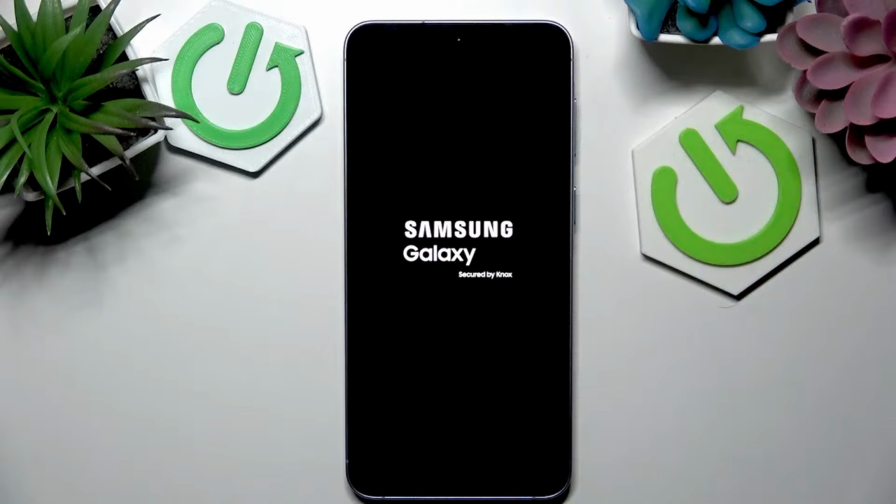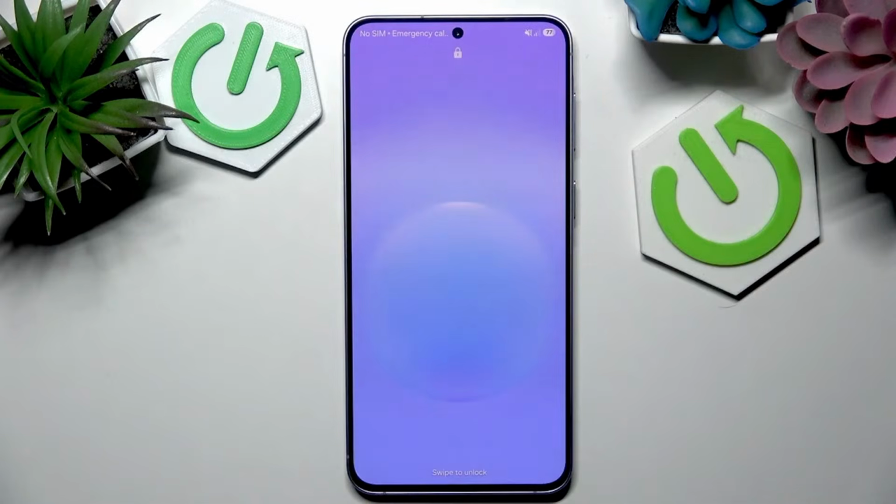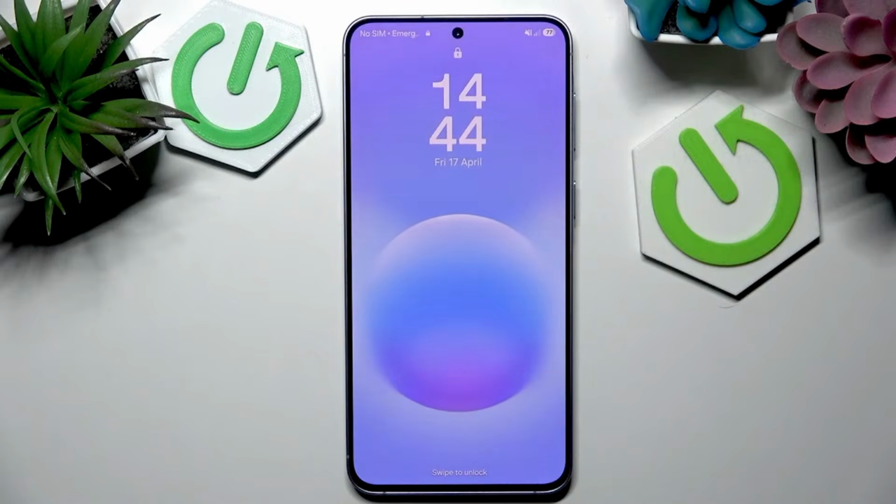So actually, while the phone is turning on, I can talk about problems. So what are the most common problems with the display? It can be a flickering screen, colors that look washed out or too strong, brightness changing on its own, touch lag or delayed response, and random black screen flashes.